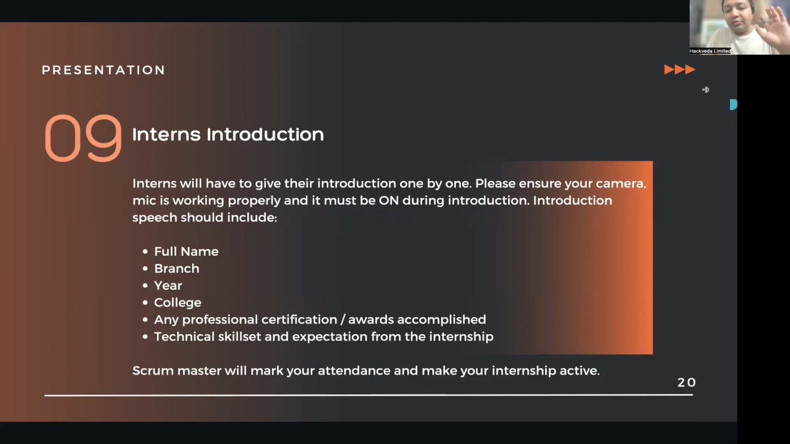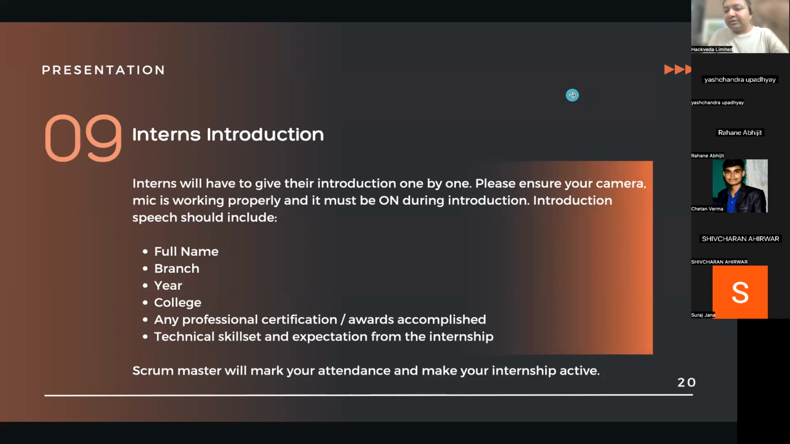So make sure you fix all of these things and you understand how they are connected on Zoom. Do a little practice, create a Zoom account, check your camera, check your mic, check whether you are able to communicate on it properly. Then you have to give your introduction once the Scrum manager calls your name. It is going to happen in sequence.